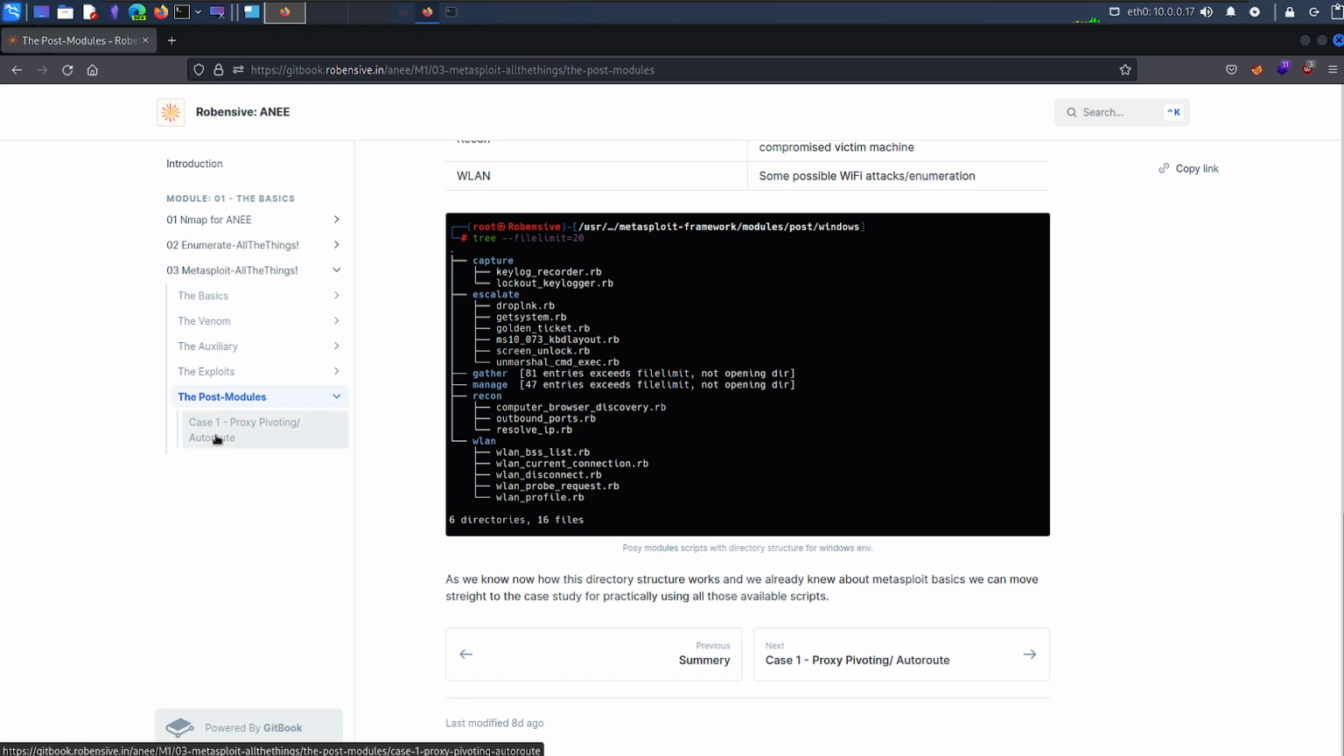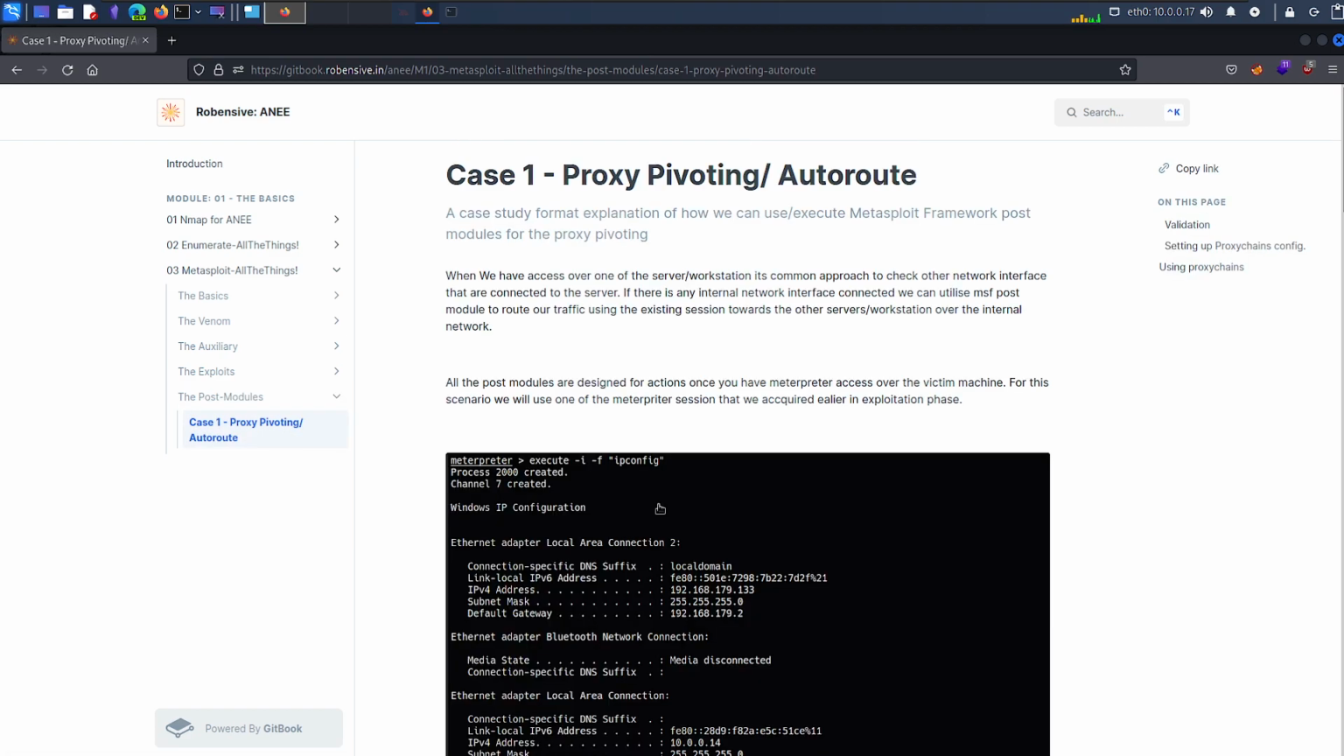So here's the first case study that we will be focusing on, and that is pivoting or routing, or I can say proxy chaining, right? So there could be different names. What we are going to do is let's assume that we have already compromised one of the machines and we want to navigate towards some internal server.